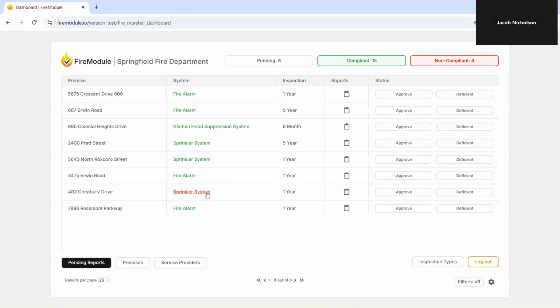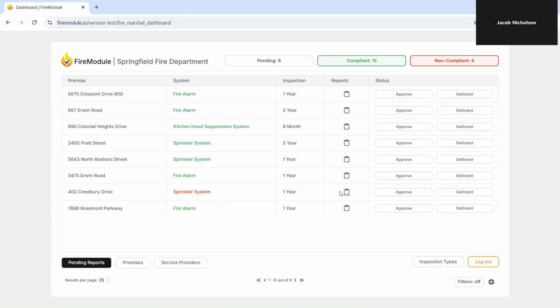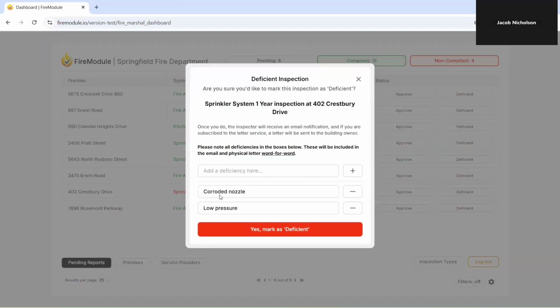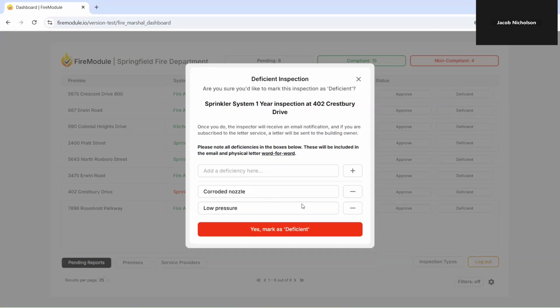But unfortunately, sometimes reports do come in and systems are deficient. If a system comes in red, that just means the contractor thought that the system failed the inspection. If you go ahead and click on the red, it'll tell you the deficiencies that the inspector identified. You can take a look through the report to see if there's any other deficiencies, but when you go to mark it deficient, it'll preload those deficiencies that the inspector identified. And if you find any other deficiencies that you'd like to add, we'll just say this thing is bad, you can add it at the click of a button. And if there's anything that you think doesn't belong on the list or is a mistake, you can go ahead and remove it.